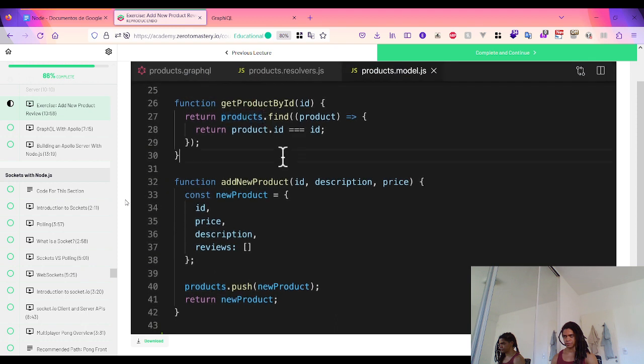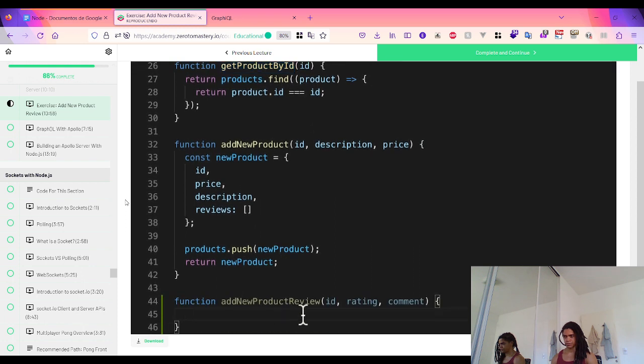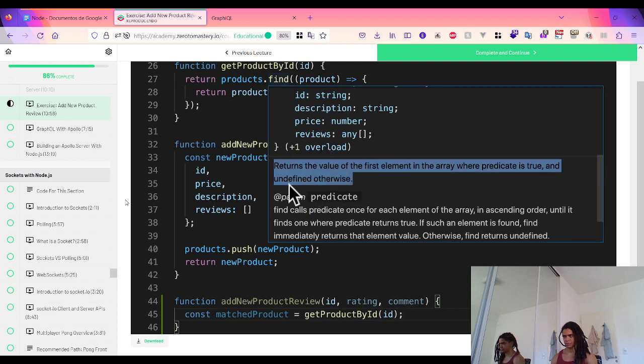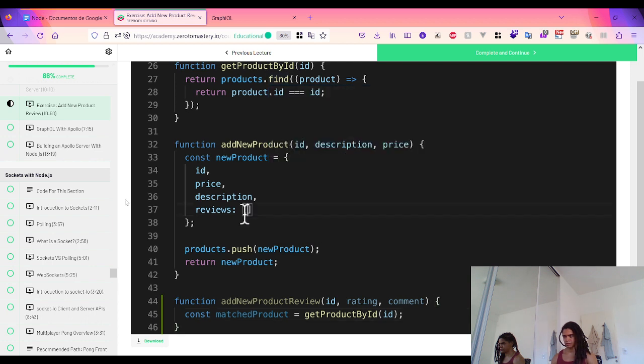In fact, we need exactly what our getProductById function is already doing. So we'll make use of this function inside of add new product review. We'll create a new constant for the matched product corresponding to the ID being passed into our mutation, and we'll set this matched product to getProductById using that argument, so ID. Now if a matching product isn't found from the find function, the result will be undefined, which we should check for so we don't try to add a review to a product that doesn't exist.